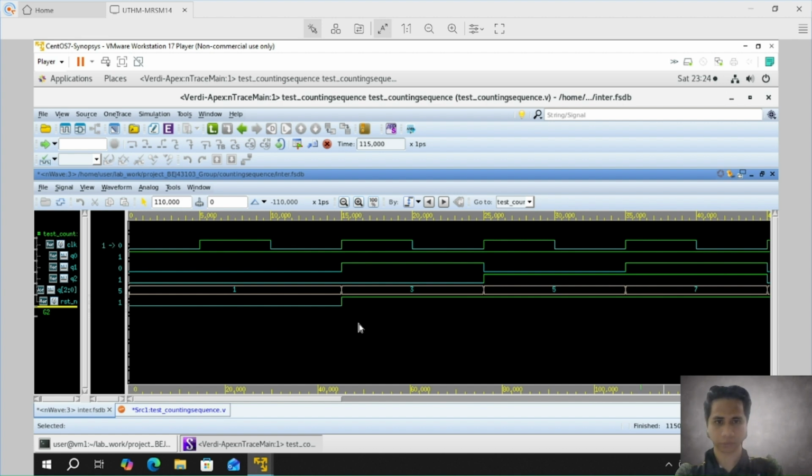Alright, so you need to read from Q2 until Q1, Q0. So 1 in decimal converts to binary 001, 3 is 011, 5 is 101, and 7 is 111, until the output signal finishes. So this is the output waveform for the testbench counting sequence for the 1357 mode. That's all for me. Thank you.